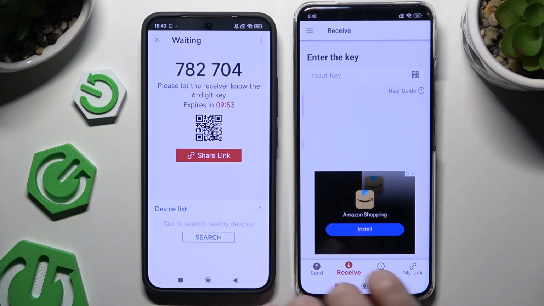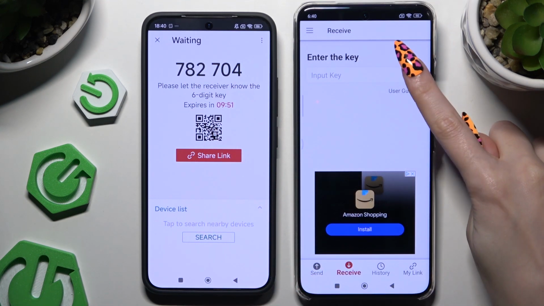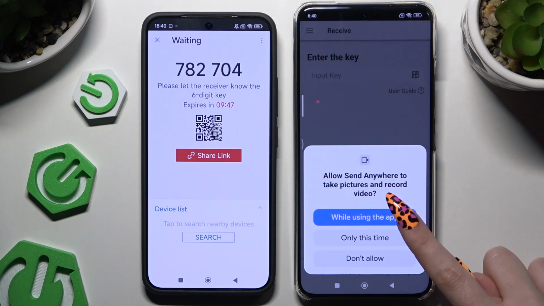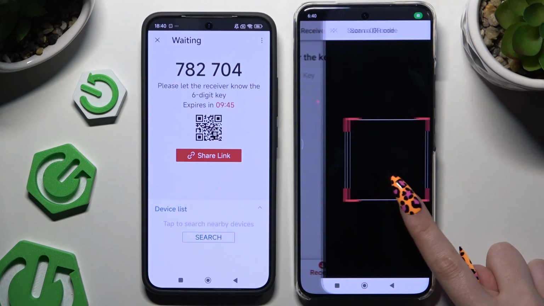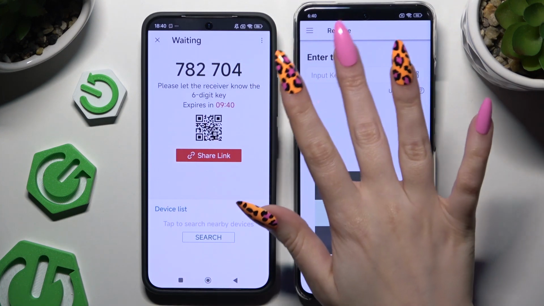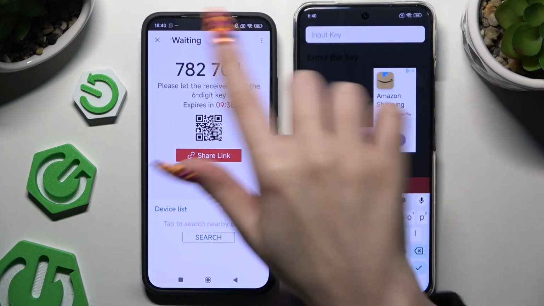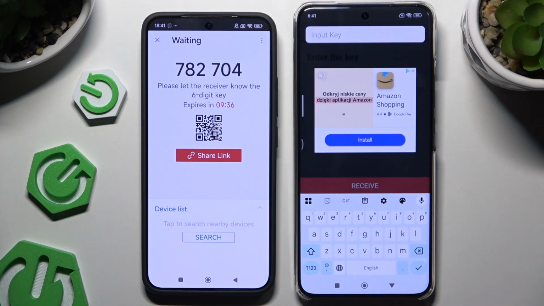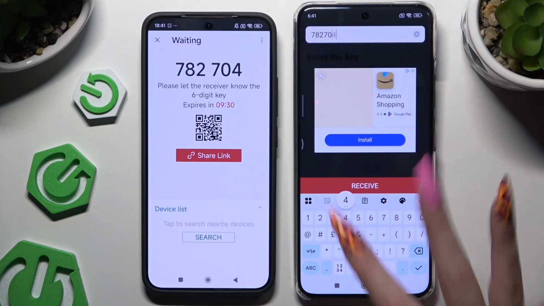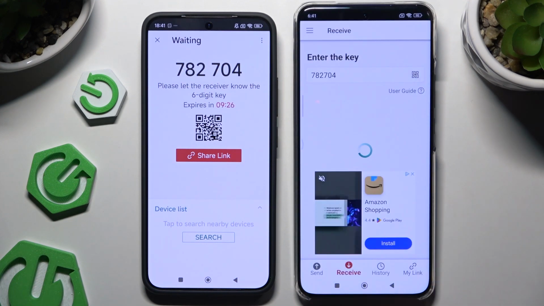To scan the QR code, use the scanning icon above user guide. Close an ad. Allow camera access and point it at the code. To input the key, hit the Input Key section, type in all of those numbers and choose the Receive button. Then wait.